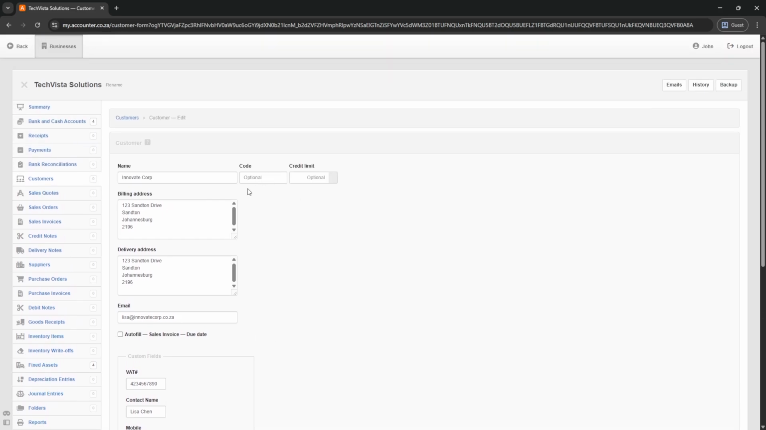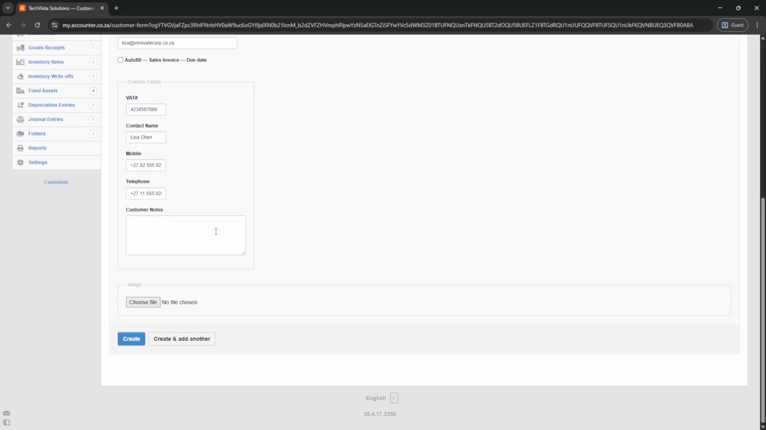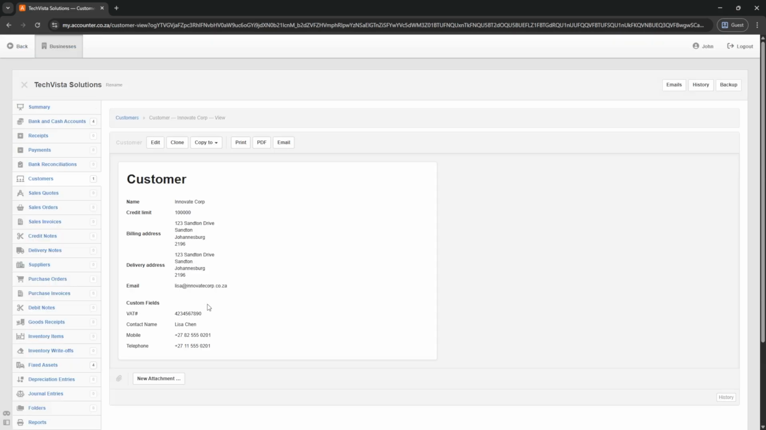Then we can also just set the customer's credit limit. And in this case, we'll just make it 100,000. Lastly, just click Create to save the customer record. And now your customer is ready for transactions.